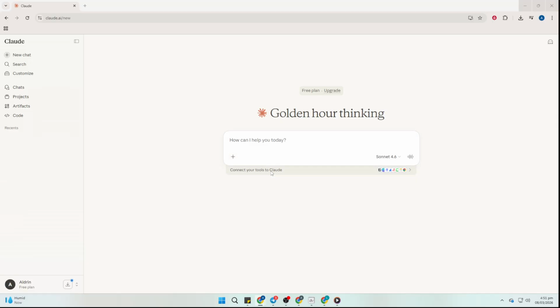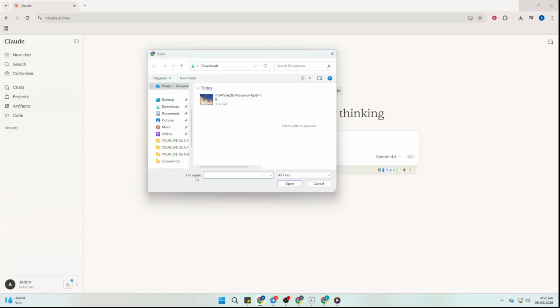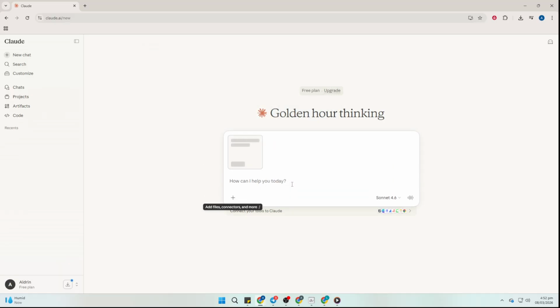When I click it, a file selection window opens on my computer. From here, I'll navigate to the folder that contains the picture I want to upload. I'll select the image file. This can be something like a JPG or PNG, and then click Open. As soon as I do that, the image will appear inside the chat message area. This shows that the picture has been successfully attached.